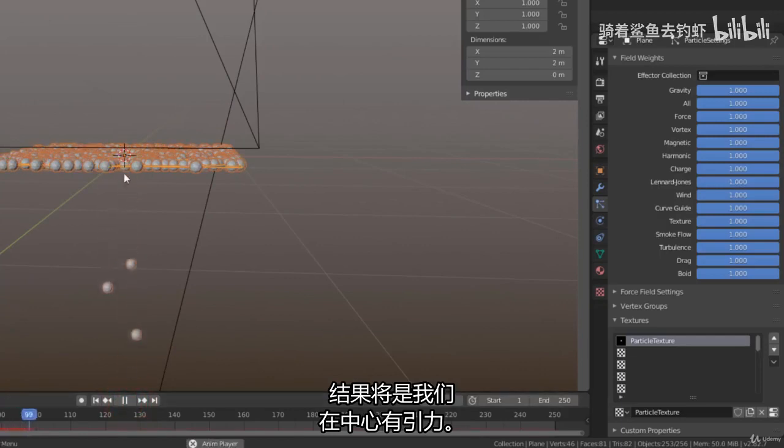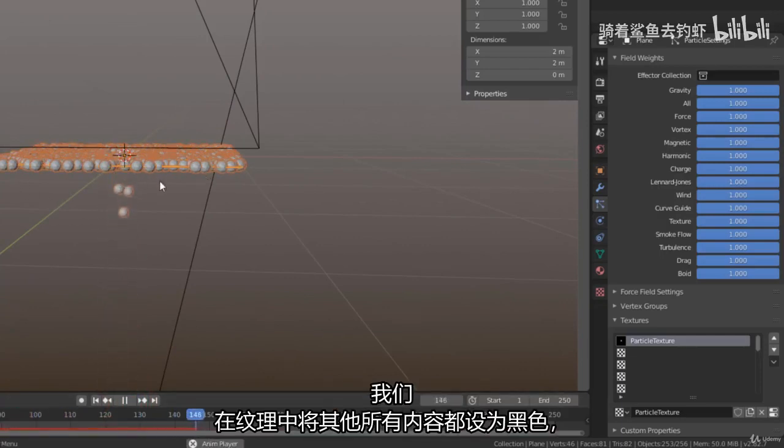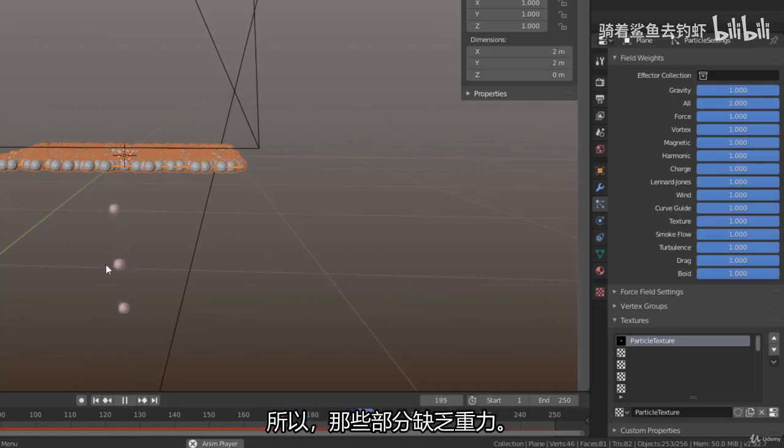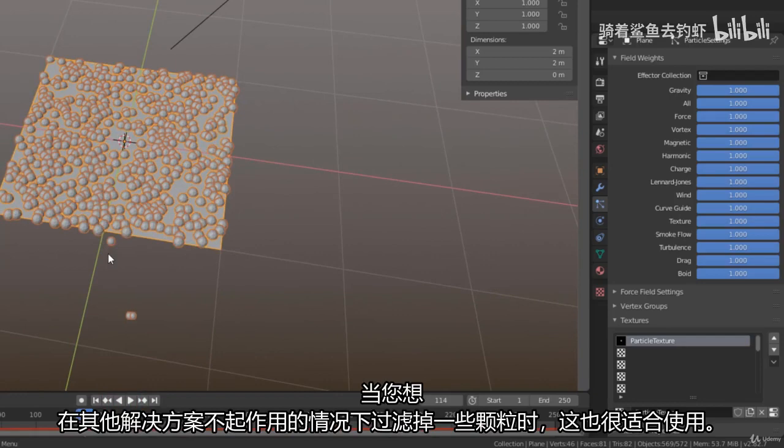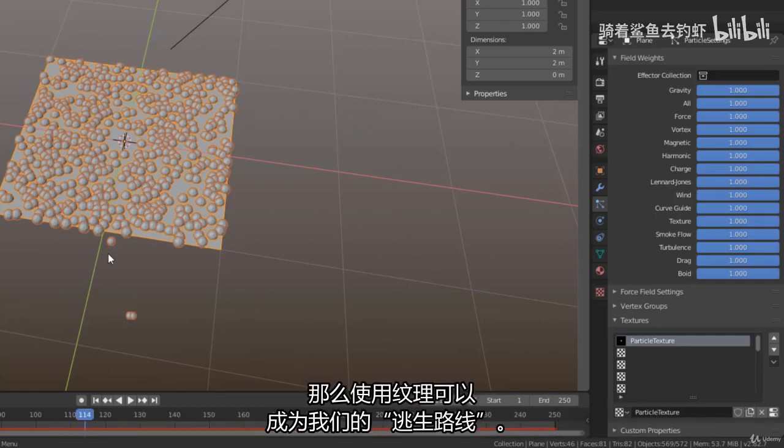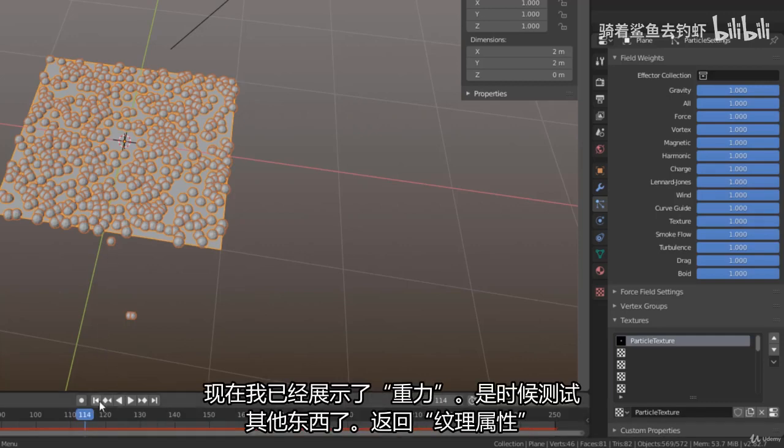The result will be that we have gravity just in the center. We made everything else black in the texture, so those parts lack gravity. So it's really easy to work with textures. This is also good to use when you would like to filter away some particles in situations where other solutions do not work. So using textures can be like our escape route.